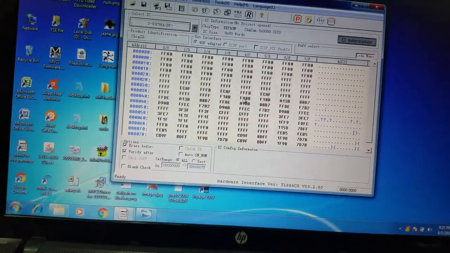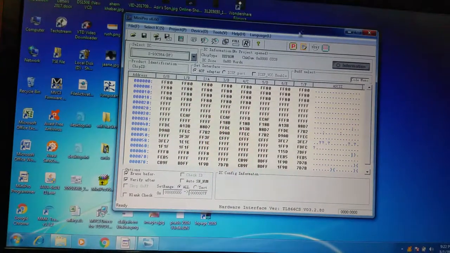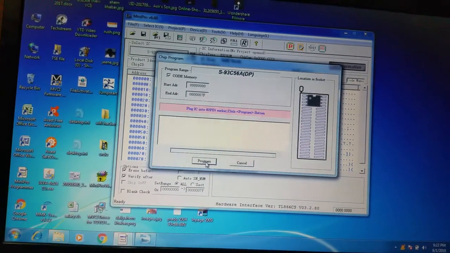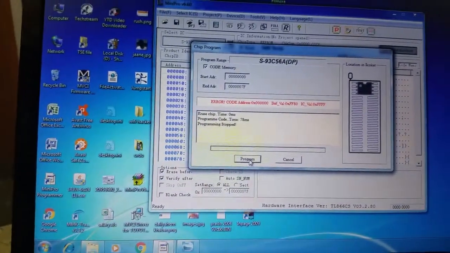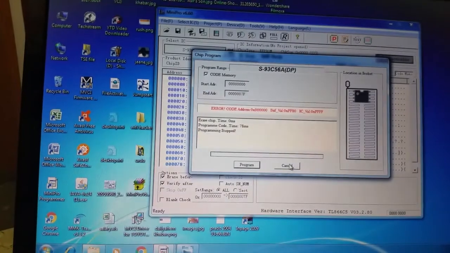If you have the IC, program it like this one. Program. There is no chip in here, that is why there is an error.